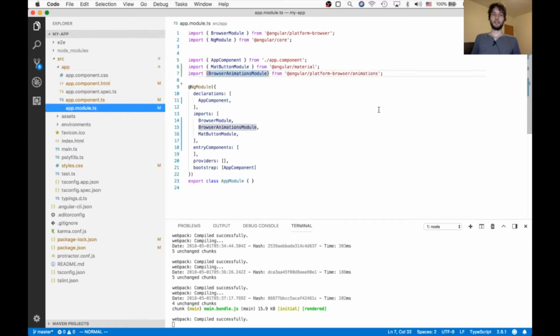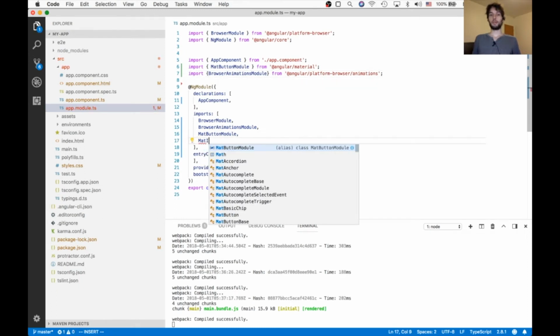And then inside of our module, we need to make sure we have the BrowserAnimationsModule imported. That's useful for most all apps, so be sure to do that. As well as we need to import the MatIconModule.